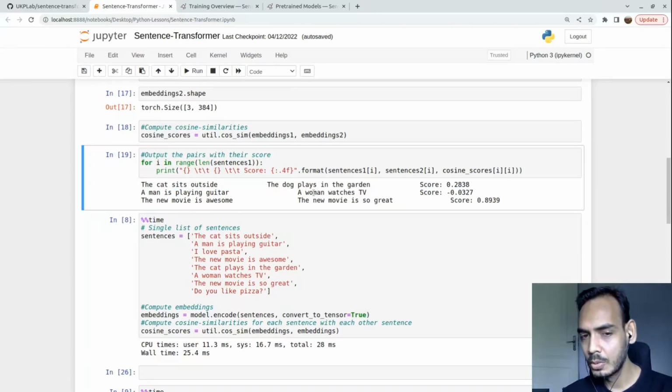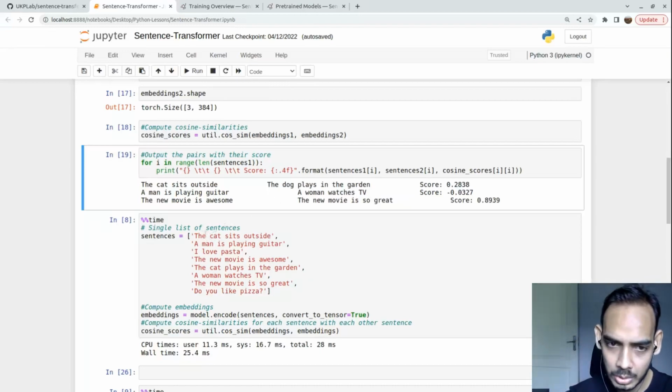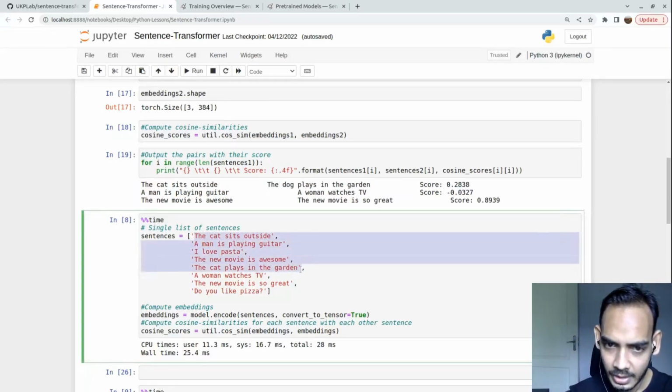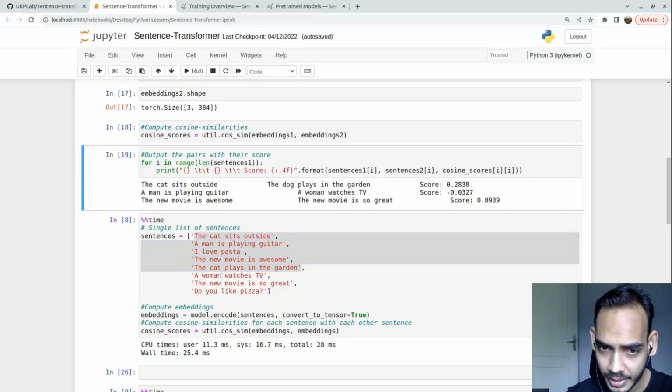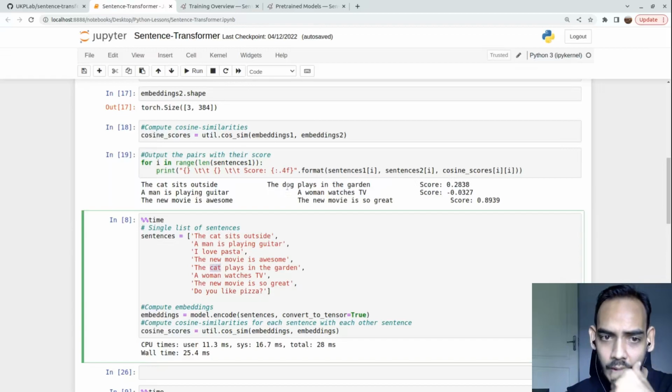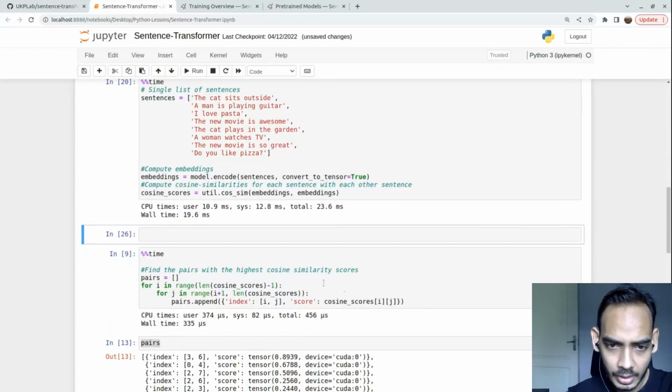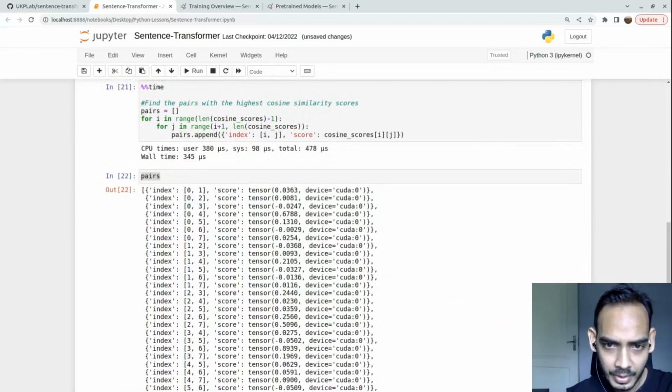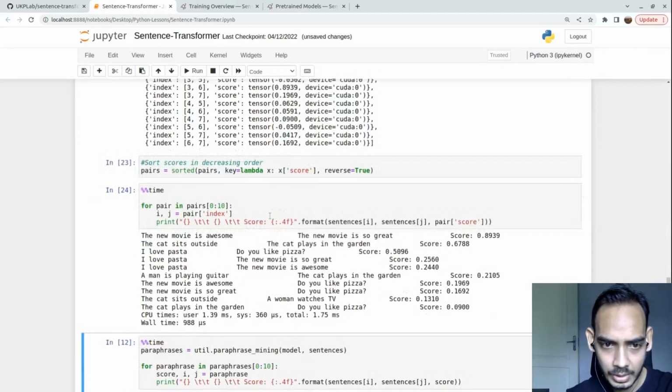Why I'm talking about this in detail is because here also we have similar sentences. We can see how the vector score, the cosine score we got here, changes when we change a word from dog to cat. If you look at this score for the first sentence, it is 0.28, and I'm running this particular eighth cell, generating these pairs, and sorting them.